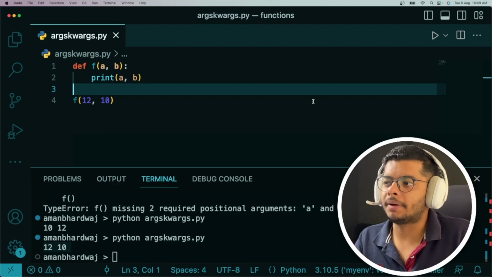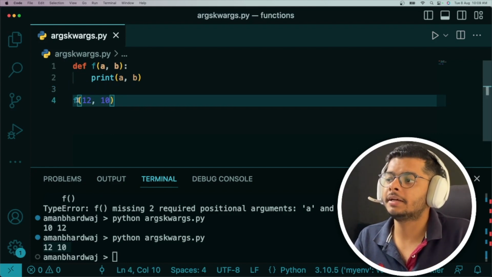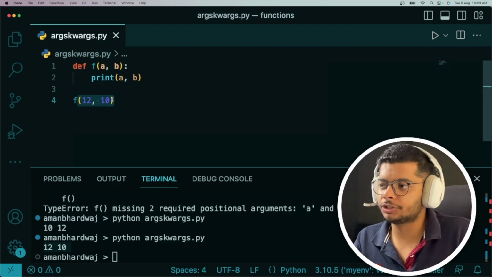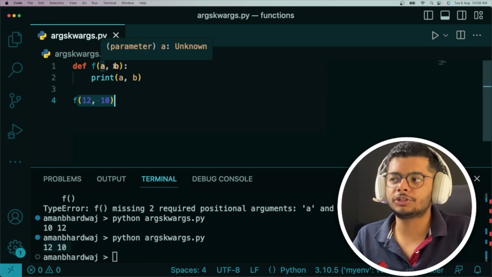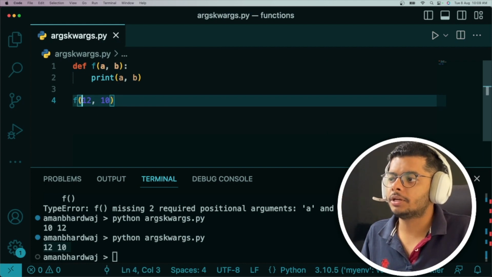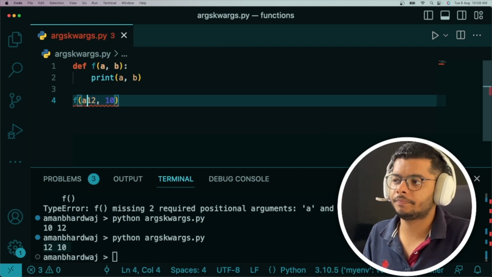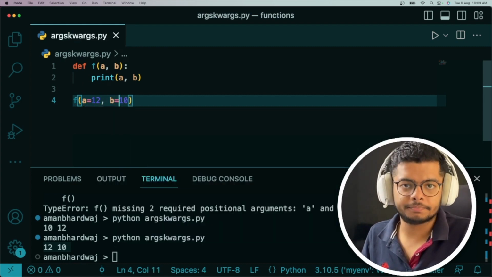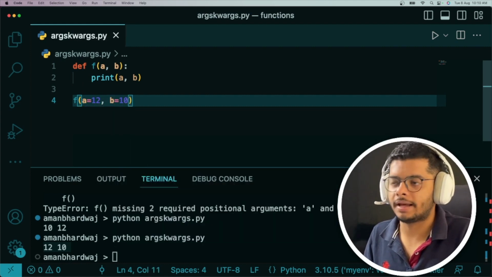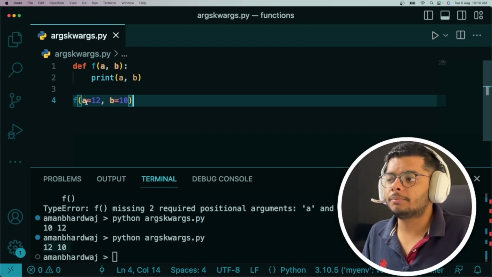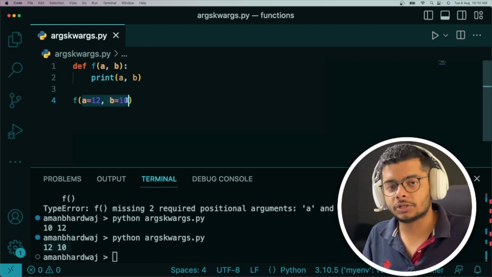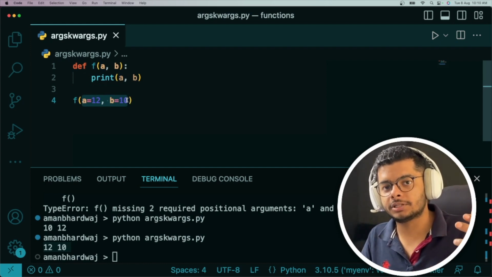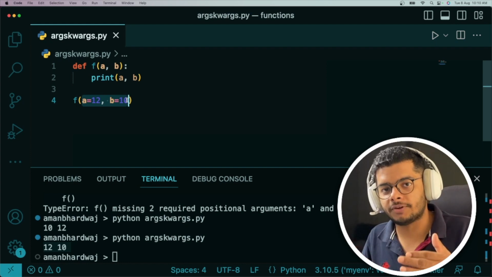One important thing that Python allows you to do here is that while invoking that particular function, you can specify the name of the argument that the function is accepting. So for example, you can do something like this: A equals 12, and you can do B equals 10. This is valid. But in this case, the positional arguments have now been converted to keyword arguments. So keyword arguments are the arguments where, while invoking, you have to specify their name.